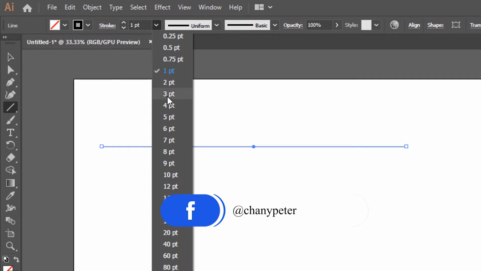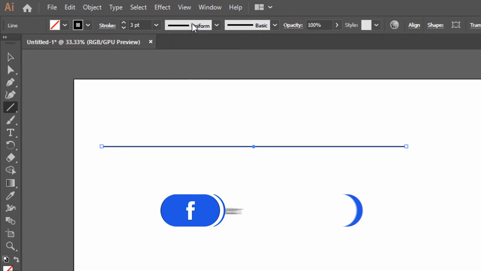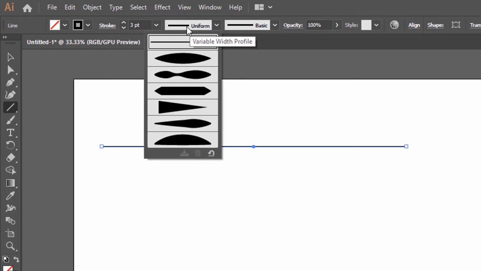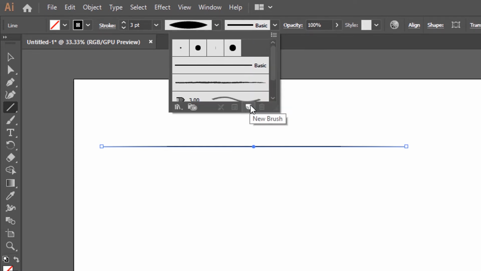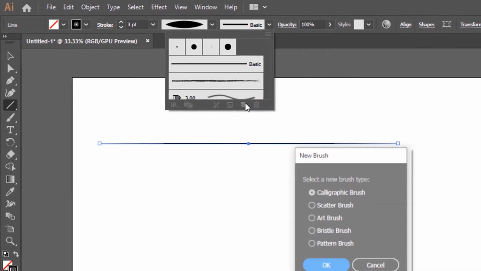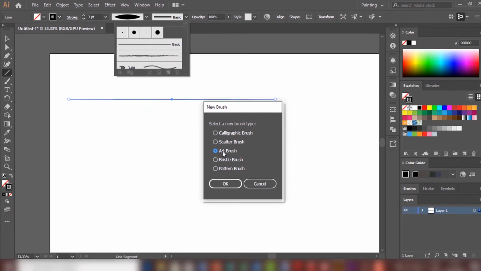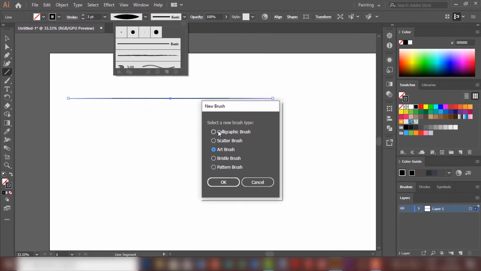Increase the stroke weight to 2 or 3 points. Select Width Profile 1 in the Variable Width Profile box. In the Brush Definition box, click on New Brush. Select Art Brush since we'll use mouse to draw and press OK.